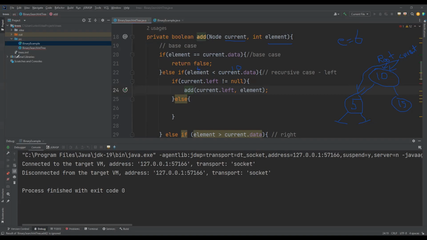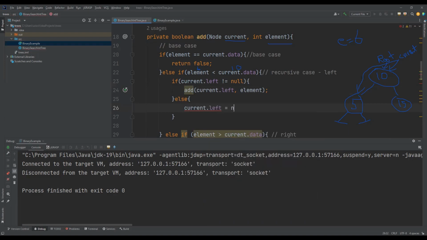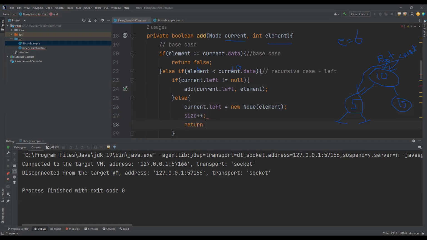We need to create a node. So we need to do current.left equals new node, and we create a new node using the element. Every time we add a new node, we increment the size, and then we return true. Just like that. So this is actually a little bad example. Let me change this out.